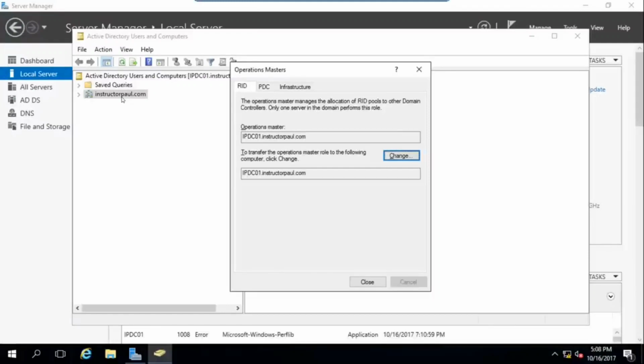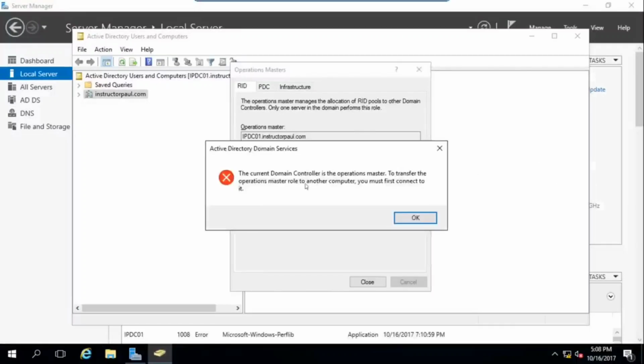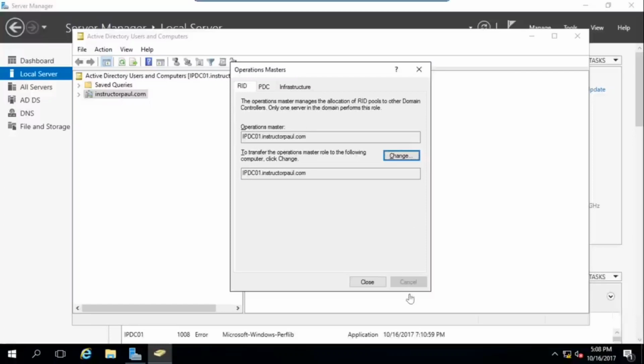Now, Active Directory Domain Services is a multi-master enabled database, which means several domain controllers can make changes to the database. Allowing multiple domain controllers to write changes to the database can sometimes cause conflicting updates to occur. Now, this is where Operation Master steps in to resolve this issue by only allowing certain domain controllers to make changes to certain parts of Active Directory Domain Services. Now, since we don't have any additional domain controllers, we can click the Change button, but there are no other domain controllers on the network to transfer the roles to. So we're going to click OK and we'll click Close.